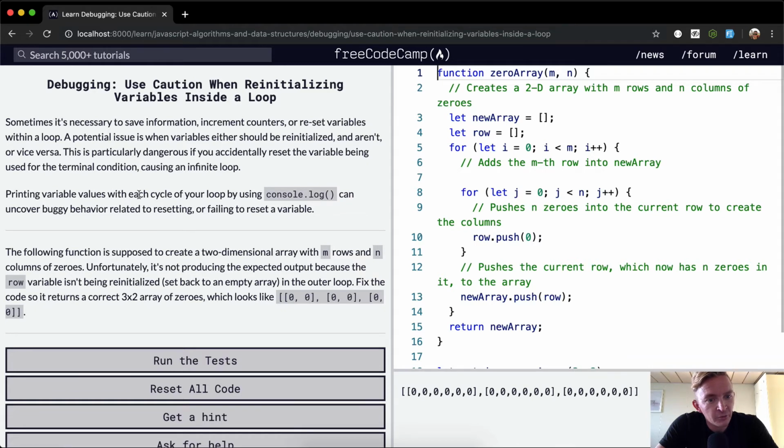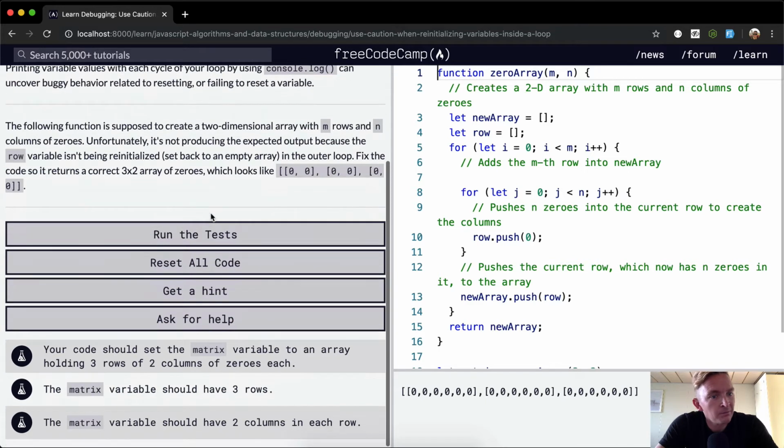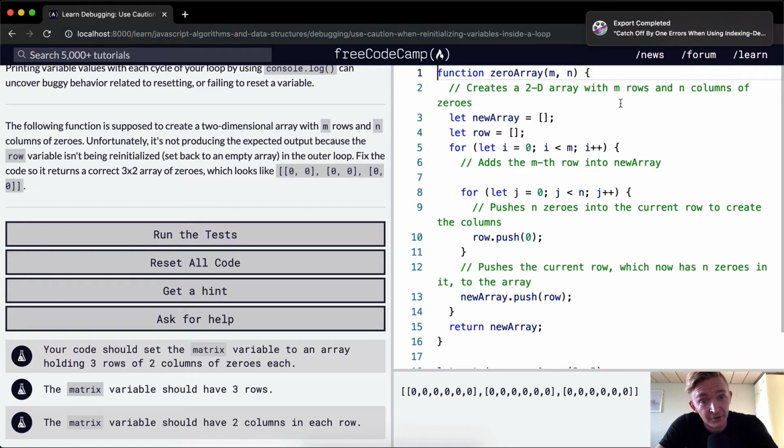Printing variable values with each cycle of your loop by using console.log can uncover buggy behavior related to resetting or failing to reset a variable. The following function is supposed to create a two-dimensional array with m for rows and n for columns of zeros. Unfortunately, it's not producing the expected output because the row variable isn't being reinitialized or set back to an empty array in our outer loop. Fix the code so it returns a correct 3x2 array of zeros, which looks like this.